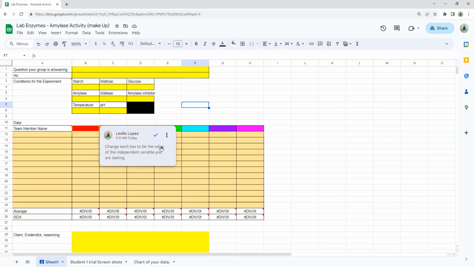Then your second temperature testing would go in the orange, your third, your fourth, your fifth, your sixth, your seventh, and make sure you read the background information to find out what that range of temperatures is. Same thing would happen if you're testing pH. You would put your first pH you're testing here, your second, your third, your fourth, your fifth, your sixth, your seventh.